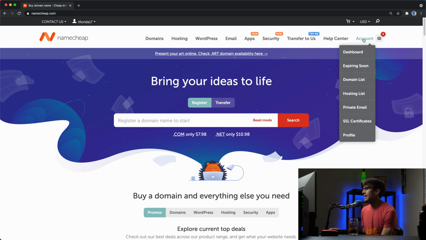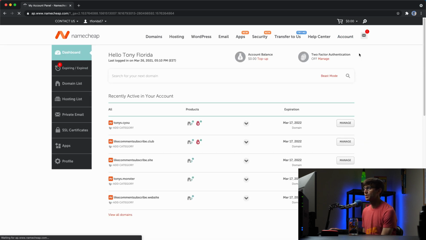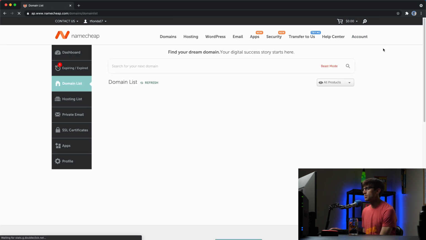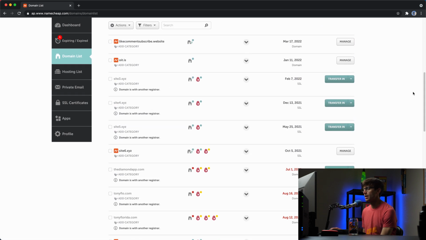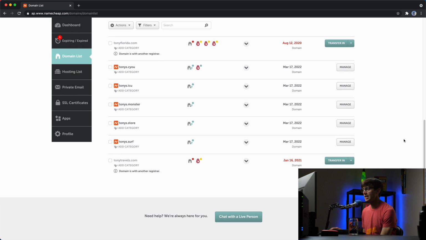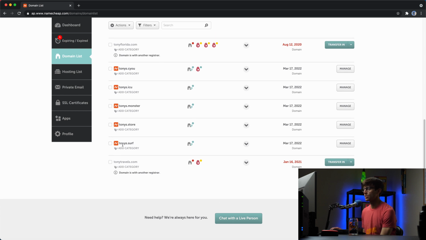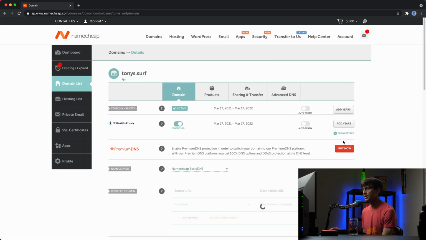I'm going to log into my account up here, go to my dashboard, and view all of my domain names. So I have a few domain names here with Namecheap. The one that we're going to work with today is tonys.surf, okay? What a cool domain name that is. Let's click on manage here. And right now there is no website associated with this.